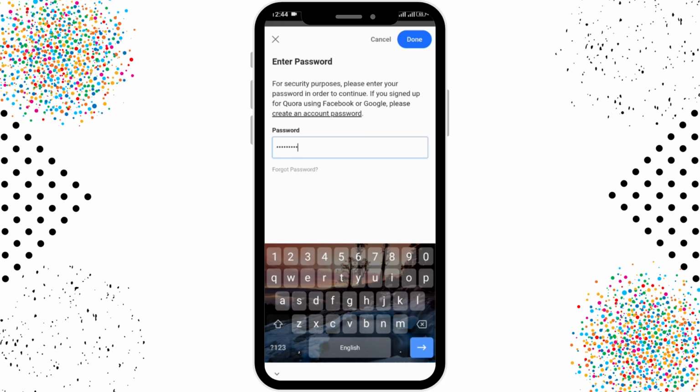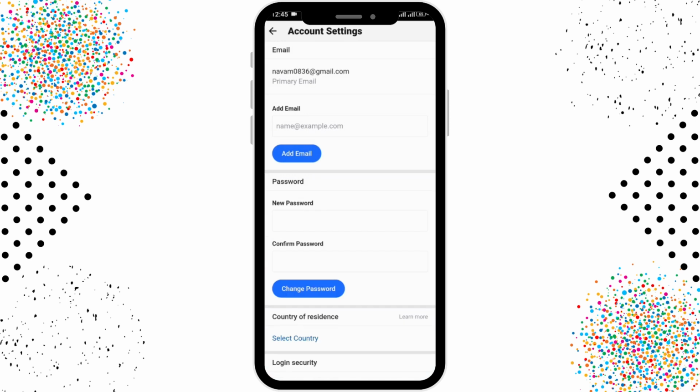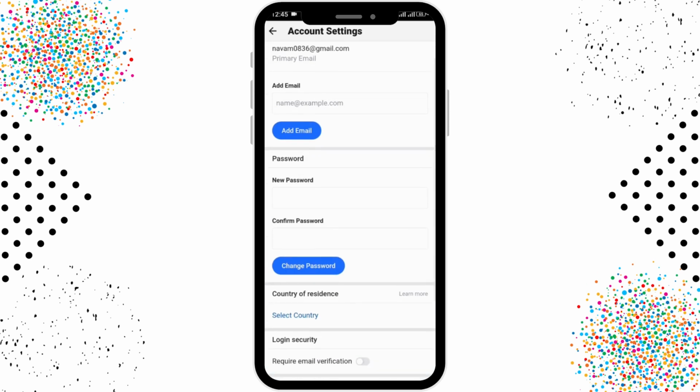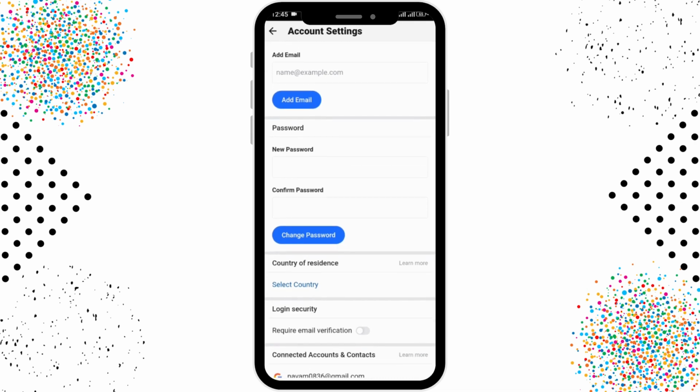Once you're done entering the password, simply tap on the done option in the right upper corner. And finally, two text boxes will be available over here where you can enter your new password, and in the second text box you have to enter the confirm new password. And once you're done entering the password, you can go for the change password option, and by doing that your password will be changed. So this is how you change Quora password.